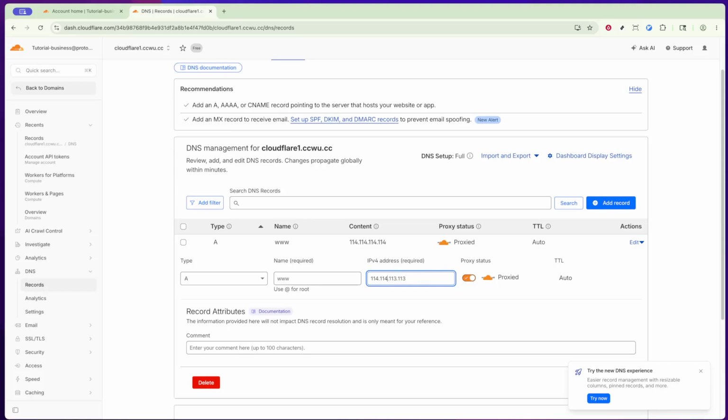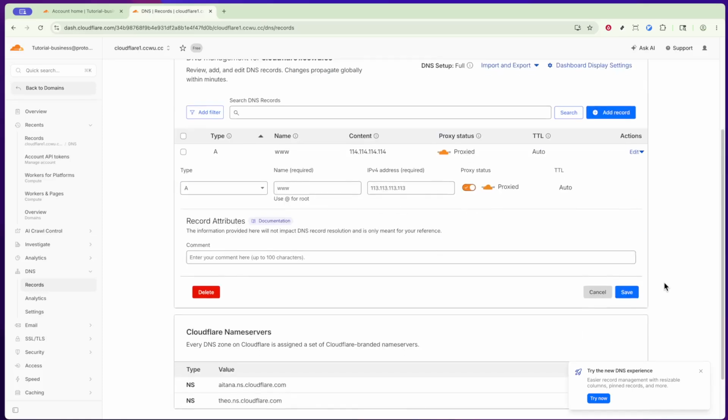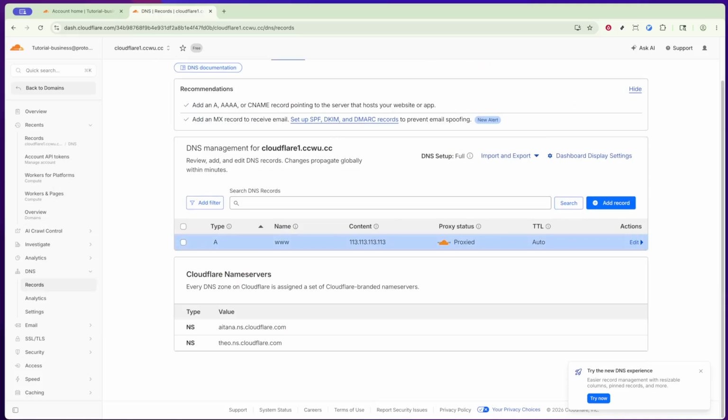Once you've entered the new IP address, take a moment to double-check it for accuracy. Verify that the numbers match exactly what was provided to you. This step is important because mistakes here can lead to issues like downtime or misdirected traffic. When you're confident that the new IP address is correct, click the Save button to apply your changes. Cloudflare will update the DNS record immediately, but it's worth noting that it may take some time for the change to propagate across the internet, depending on your DNS settings.